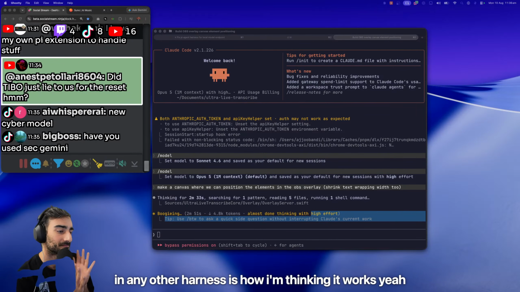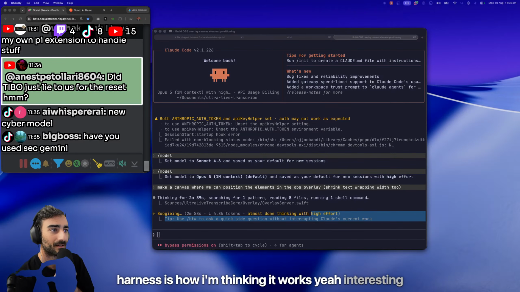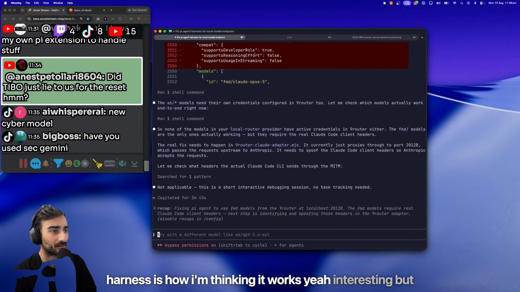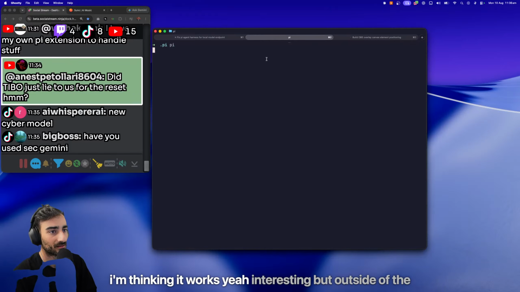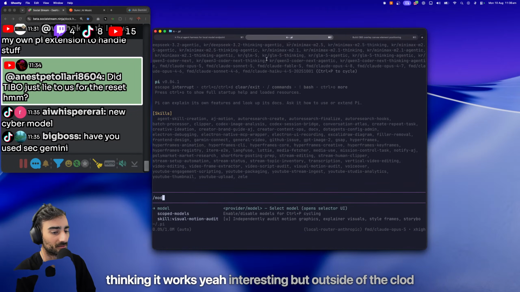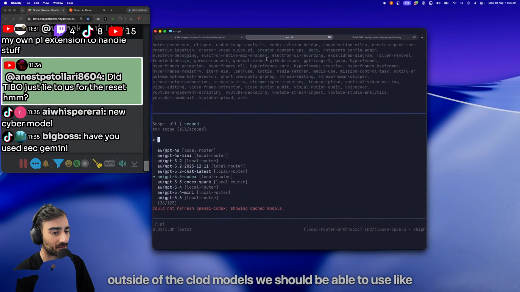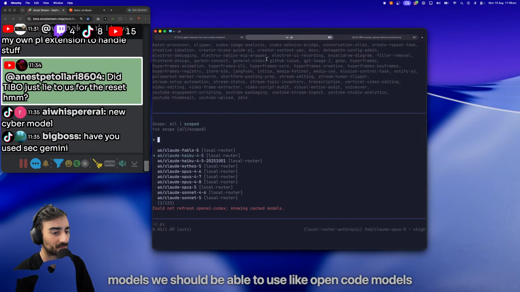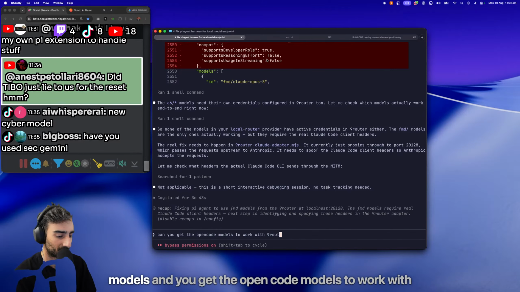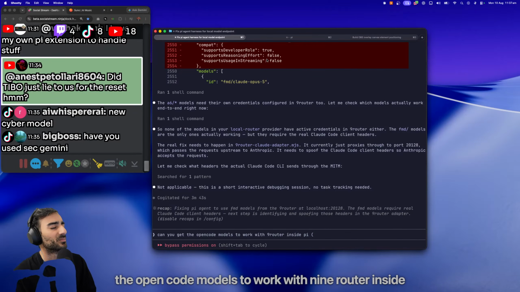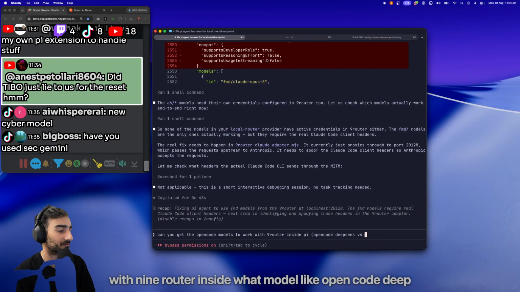Yeah. Interesting. But outside of the Claude models, we should be able to use OpenCode models. Can you get the OpenCode models to work with 9 router inside Pi? What model? Like OpenCode, DeepSeek V4 Flash. Let's try to get that to work.